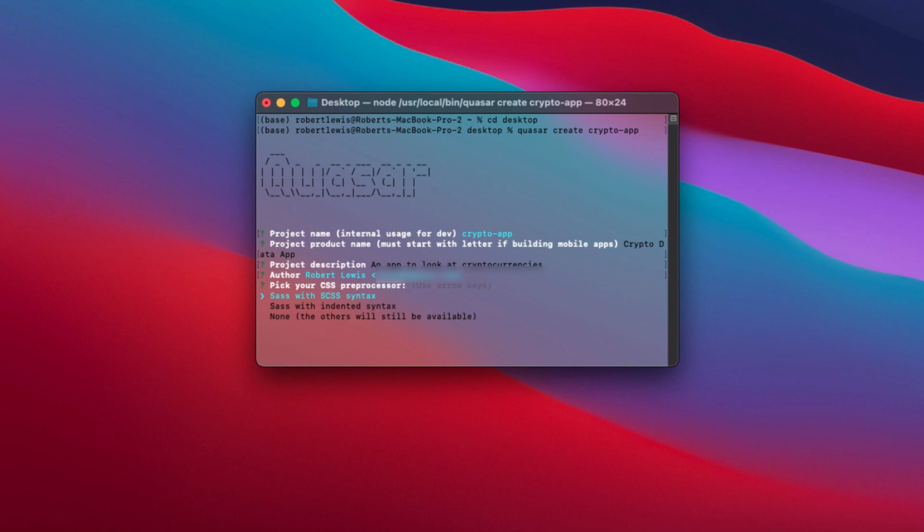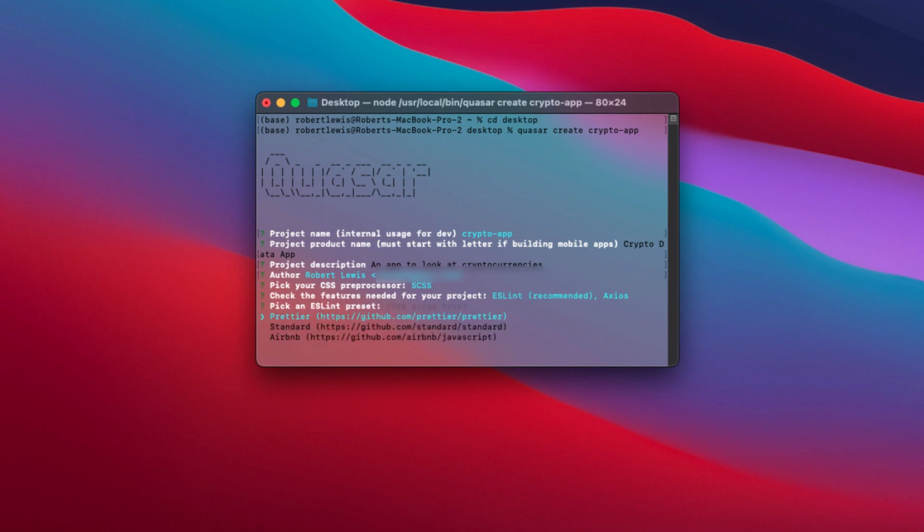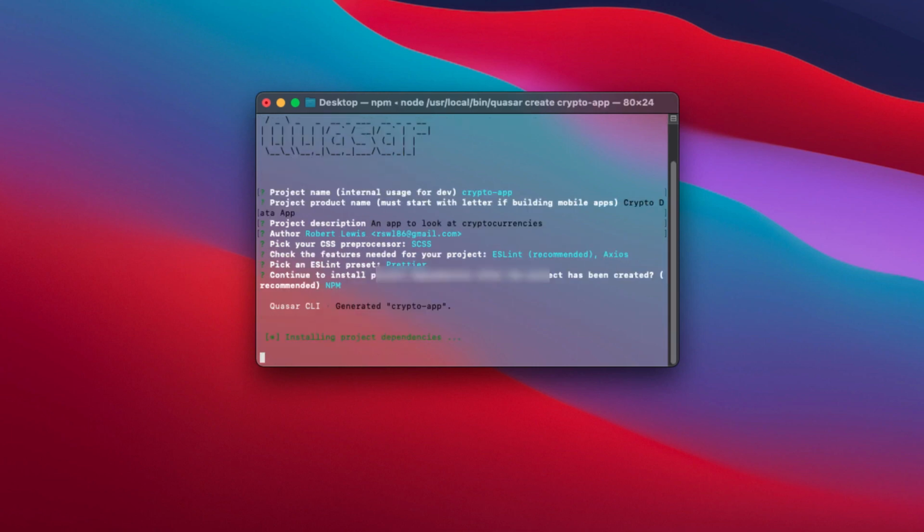And then it's going to ask you to pick your CSS processor. I'm going to pick Sass with SCSS syntax. And then it's going to ask us what features we want to include inside of our project. And all I'm going to do is choose Axios and hit enter. I'm going to choose Prettier here for the ESLint preset. And then it's going to ask if you want to install dependencies. And I'm just going to say yes with npm. And once this is finished installing, I will be right back.